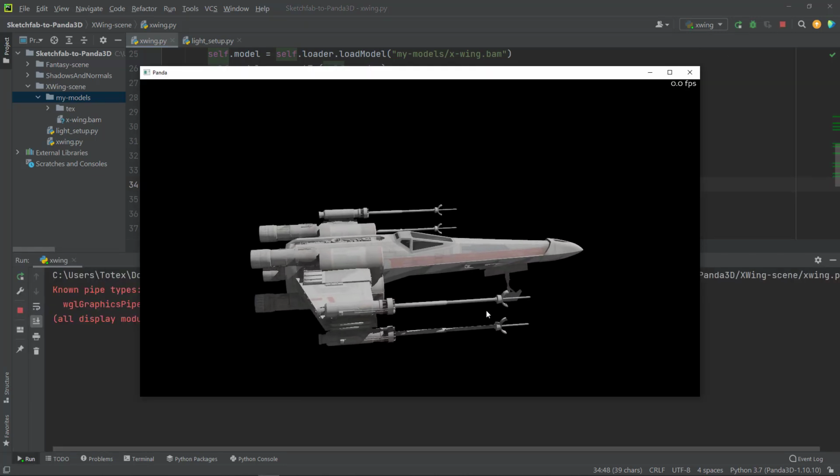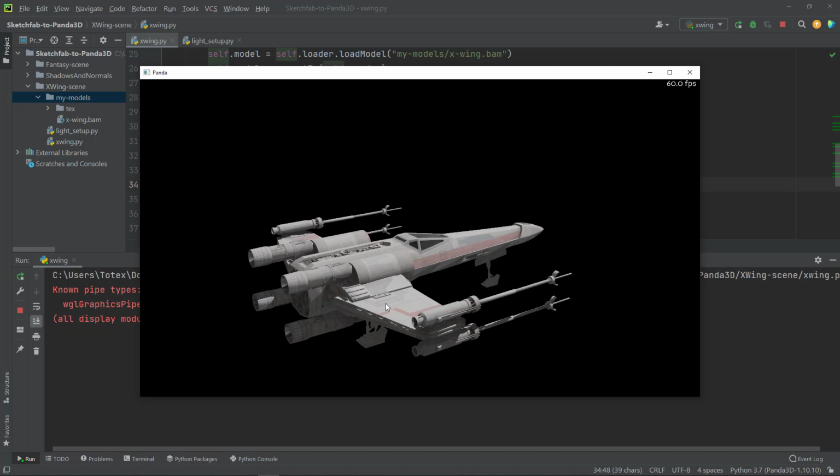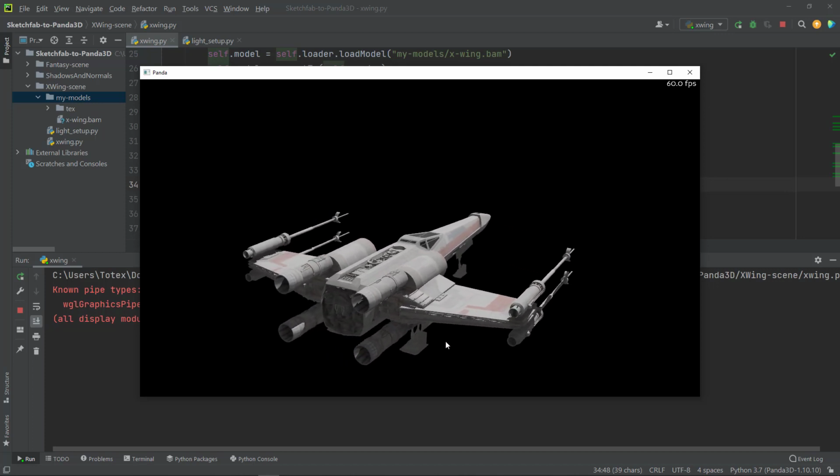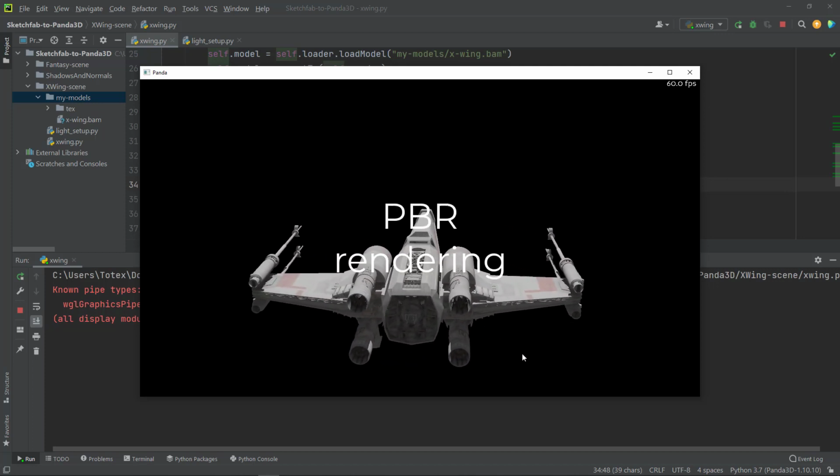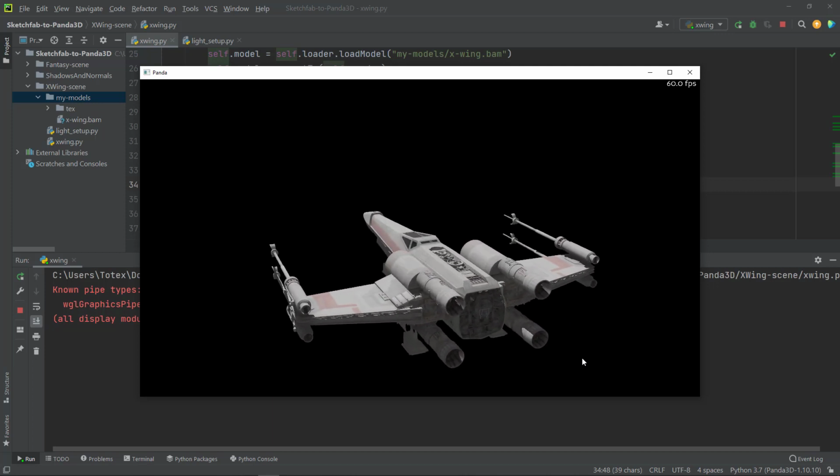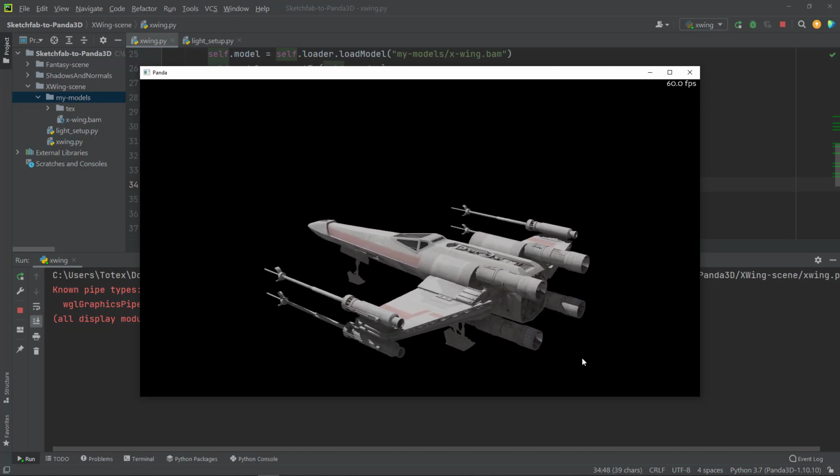And now this model rotates slowly, and I think with the PBR lighting it looks a little bit better than without the PBR lighting.